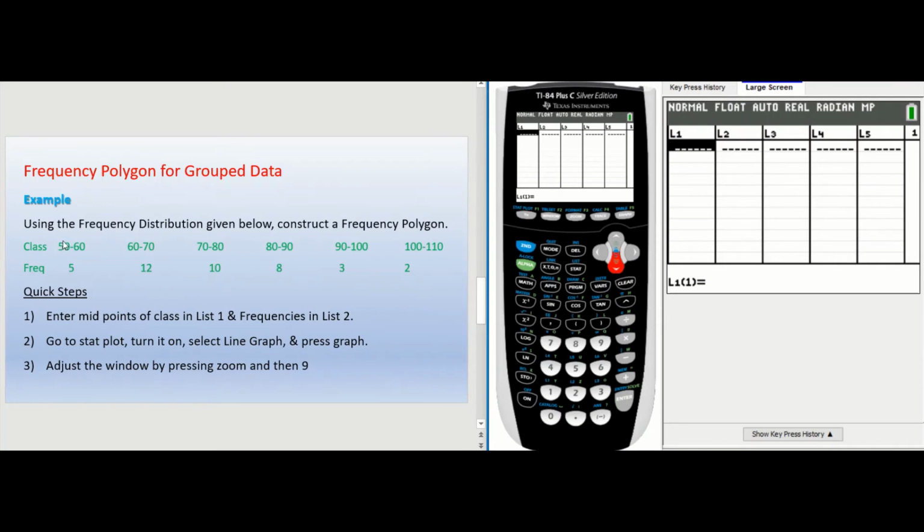Now we need to enter the data. 50 to 60, the midpoint is 55. Then 60 to 70, midpoint is 65. 70 to 80, midpoint is 75. Then 80 to 90, midpoint is 85. 90 to 100, midpoint is 95. Then 100 to 110, midpoint is 105. So these are the midpoints under L1. And in L2, we need the frequencies. So we go to L2 and enter those frequencies.